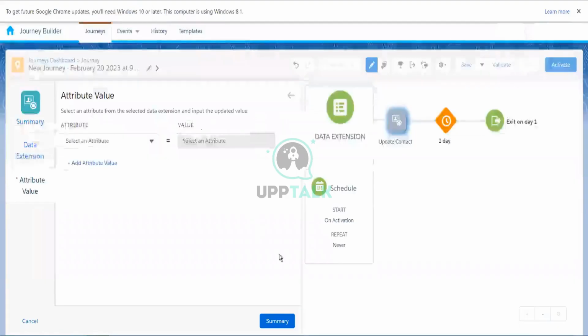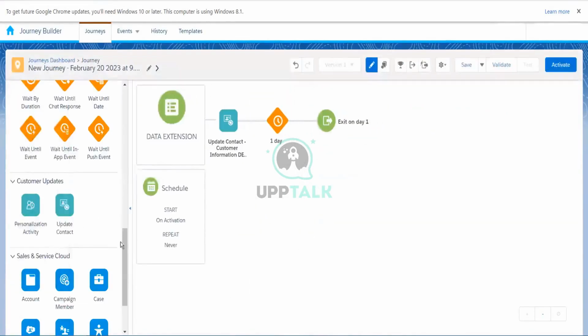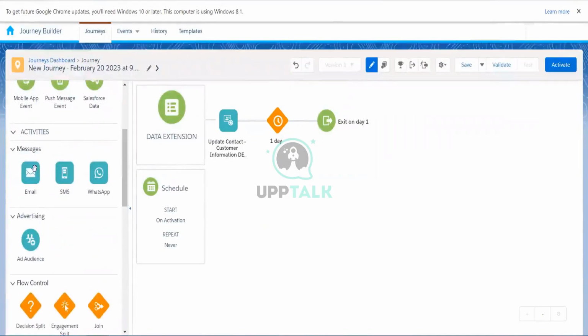Let's say, let me choose anything over here. Let's say we have this email message activity over here. What will happen? The customer will receive the email, and some of the customers get stuck on this activity itself and are not able to move forward.